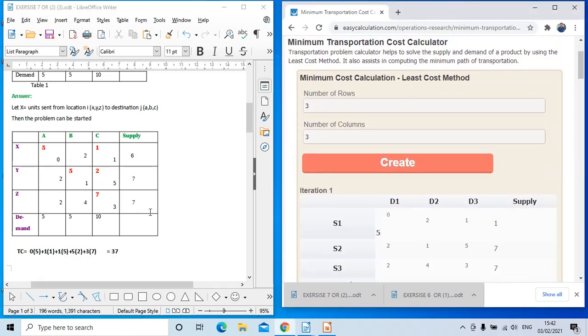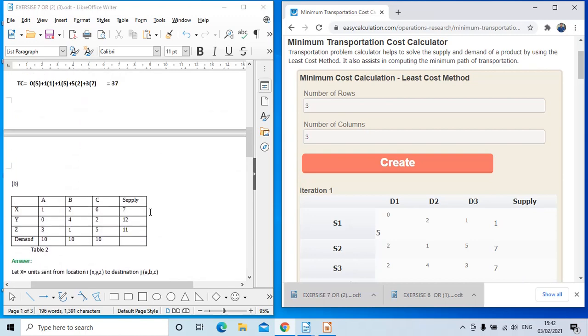Okay, so I have another table downstairs there. So now I want to calculate this one as well. This one also has the same 3 rows and 3 columns.